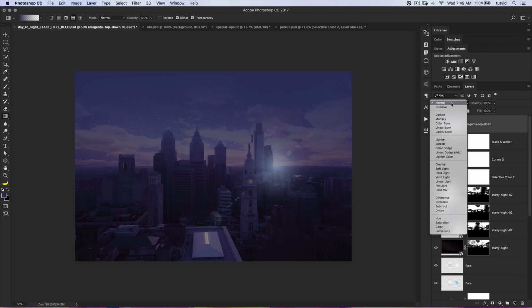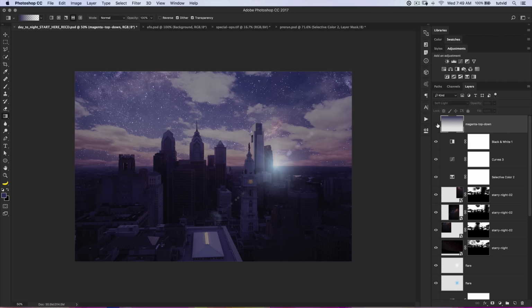And I'm going to set this to the blend mode of, I'm going to try soft light. So let's go soft light. You can see what that's doing up there in the sky. I can reduce the opacity of this a little bit if I think it needs to be just eased off a little bit. So maybe set it to more like 70% opacity. That might be good.